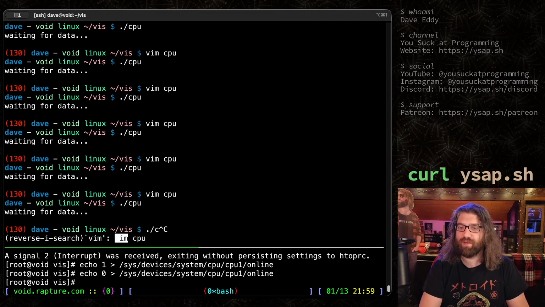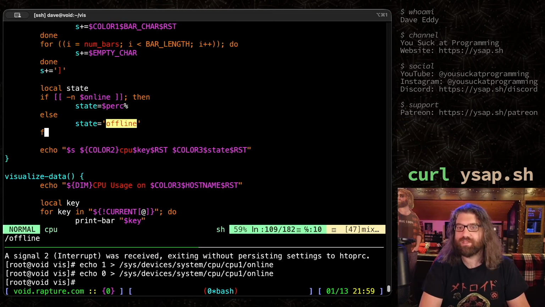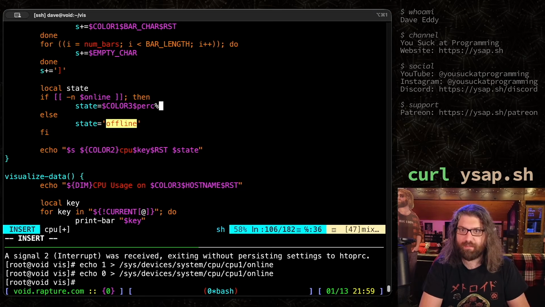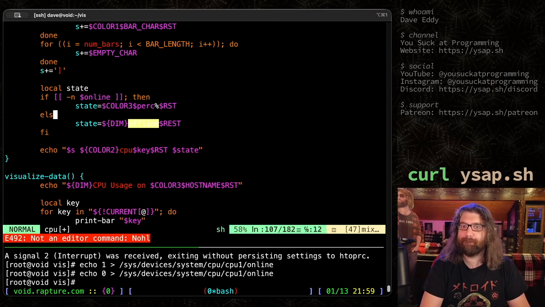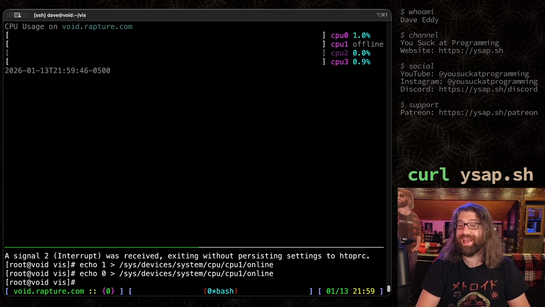We could also change the color a little bit. So we can move the color out of, I'll just show you what I mean. Okay, so the color is set to color 3 down here always. We can just get rid of that, get rid of that, get rid of that, and now we can do this. So we could just do state is color 3, percentage, reset. And then for offline here, we can just say state is dim, and then offline, and then reset. So we can do something like that. I don't know how this is gonna look, but let's go ahead and run this. So now the word offline should show up as gray. Hey, that is really, really cool.